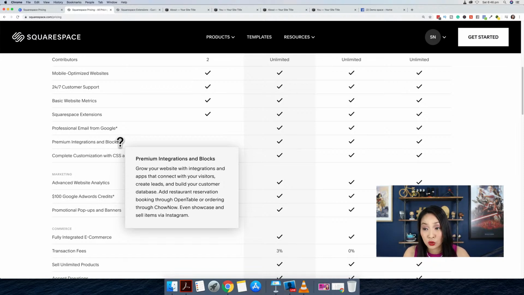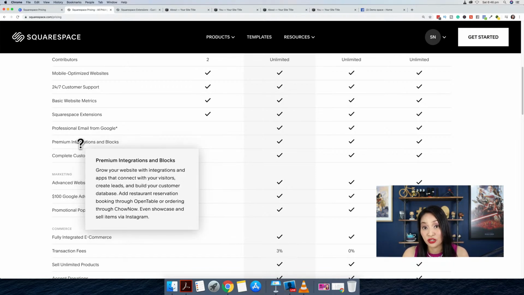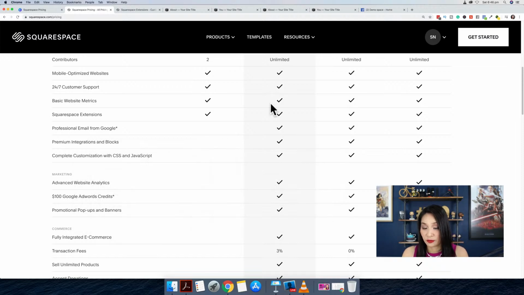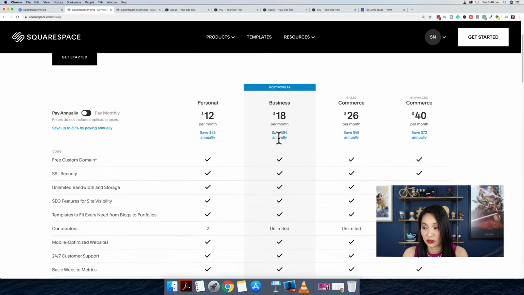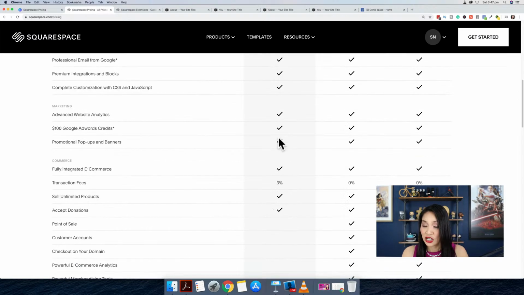So that's really cool. That means you're selling off the platform, which means you can leverage the traffic of Instagram, whether you're running ads to it or even just relying on the organic traffic. Premium integrations will allow you to do that with Instagram and your Squarespace store on the business, basic commerce, and advanced commerce sites. You can also add custom CSS and JavaScript.